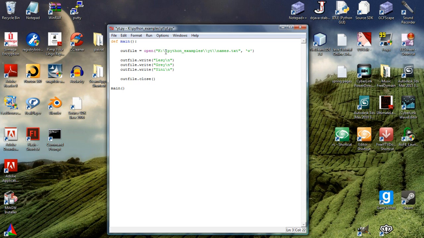So another way to prevent putting in two backslashes is to just put in the raw string, or the R. So it reads the following string as raw, and you don't have to put in two backslashes. Alright? So that's why I preceded with an R, so backslash is not seen as an escape sequence. Yeah, so that's what I talked about.